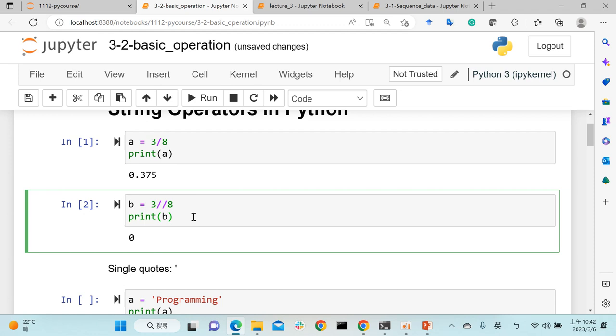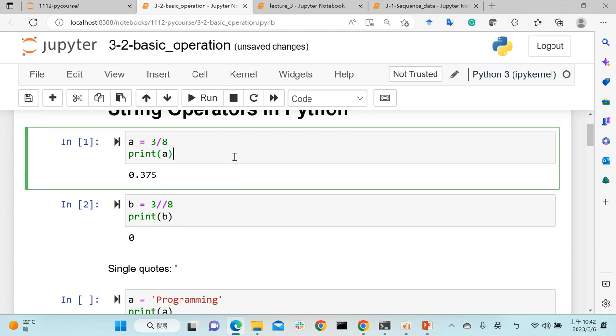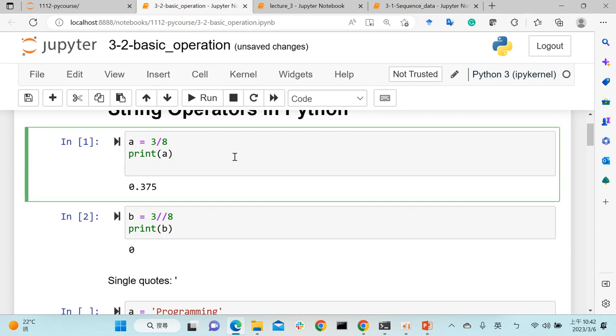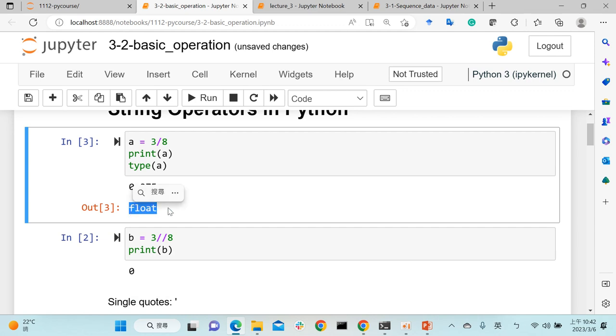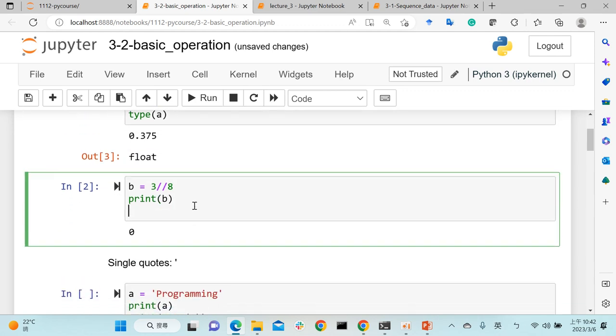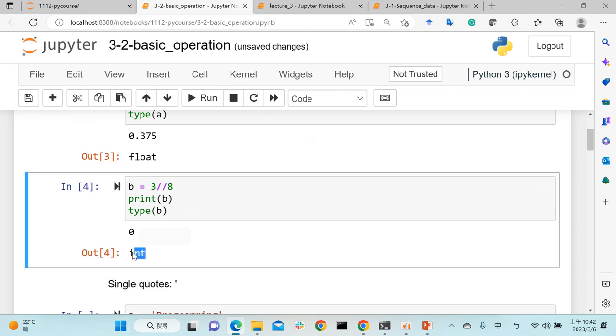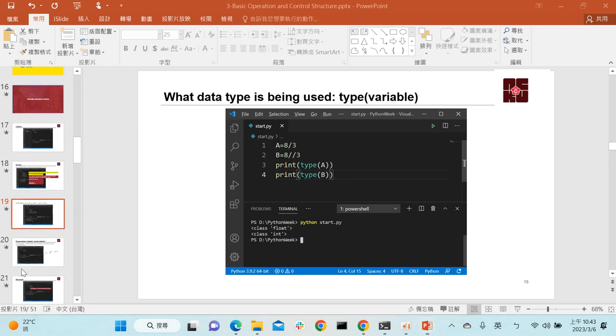The other way is type of a. It will tell you that it is a float. If I use type of b, it will be an integer. So that is their difference. I can use type to understand the data type.